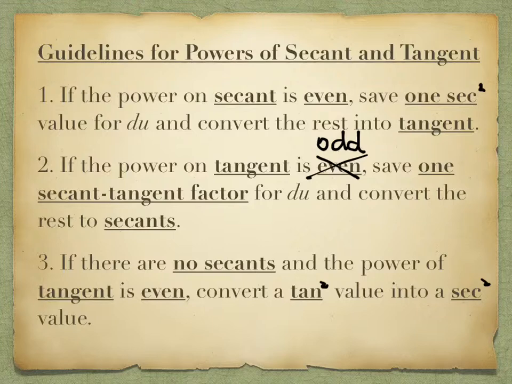Okay, so that explains number 3, of course, why if there are no secants, then we're not in case number 1. And if the tangent is even, then we're not in case number 2, or guideline number 2. So what do we do? Well, we convert a tangent squared into a secant squared value. And then we actually will end up having an even secant in the problem, and then you can go back to step number 1. Okay, everybody with me? Okay.